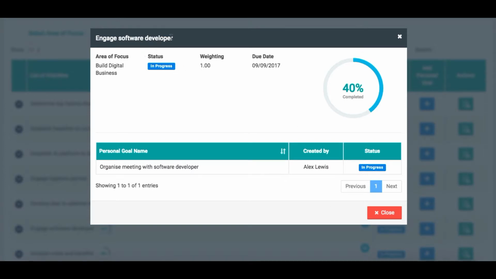Here you can see whether the priority is currently in progress or not, or whether it is being completed. The weighting number displays how critical this priority is against the others within the area of focus. The percentage complete is calculated by how many goals have been set and completed within that priority. Or, alternatively, your senior leadership can manually override the completion status.